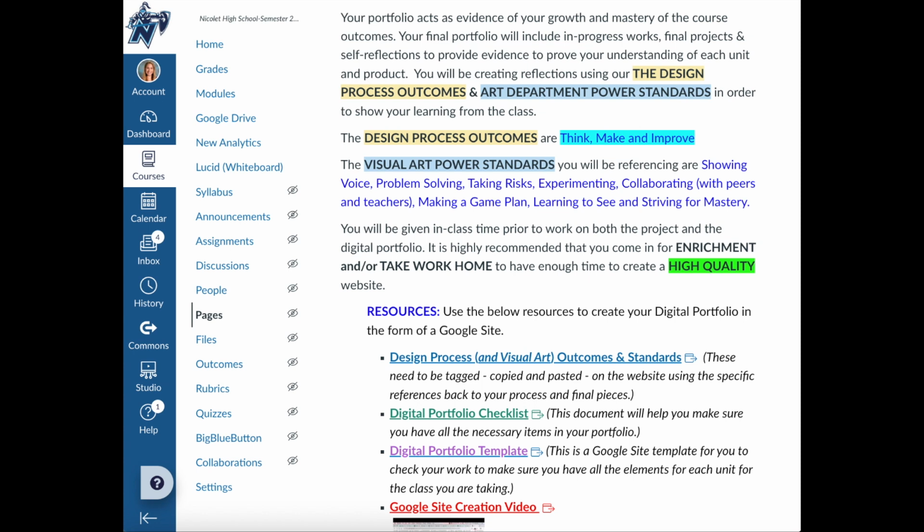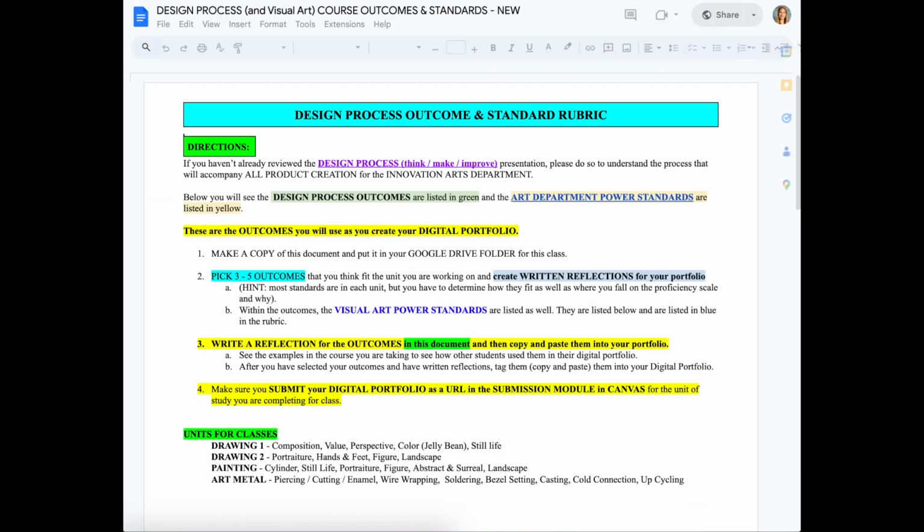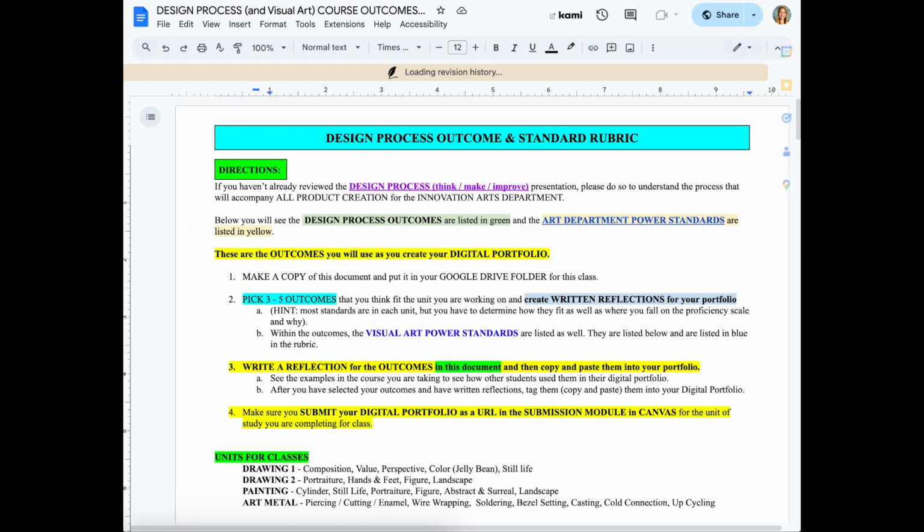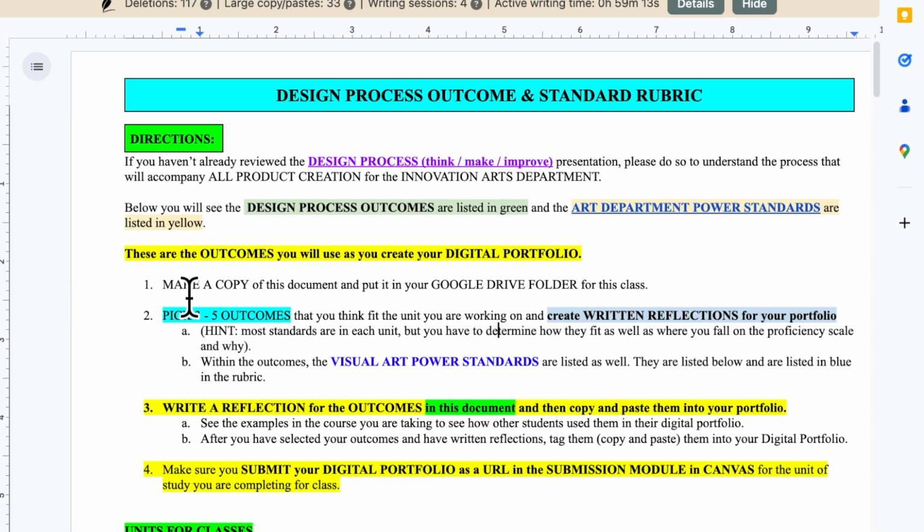This will allow your teacher to assess what you know as you bold and highlight art terminology you use in your analysis of your performance. If you click on the design process and visual art outcomes and standards document, the first thing you will see is a bunch of directions. They are telling you to make a copy of this document so you can write in it because it will make tagging or copying and pasting the reflections into your portfolio easier.